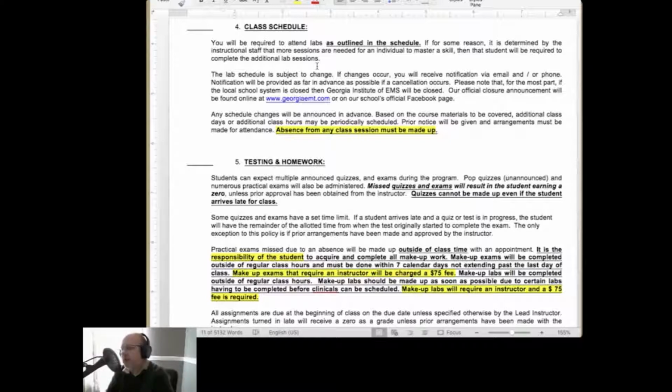If the lab sessions that we're doing are not sufficient enough for you, then you're going to have to do more. However, we've never had a problem with this, ever. But it needs to be in here because the day will come where someone's just not getting it and they'll need extra practice. That's why it's in there.